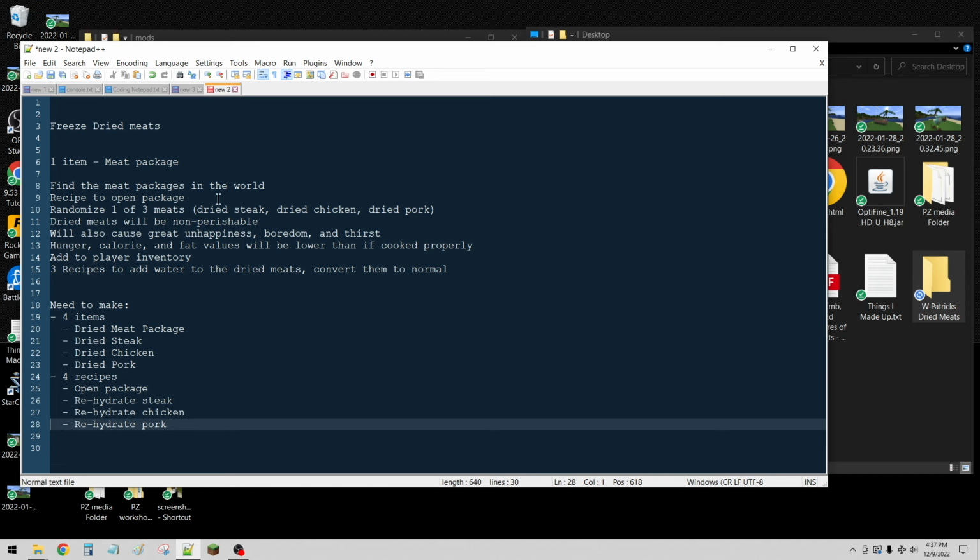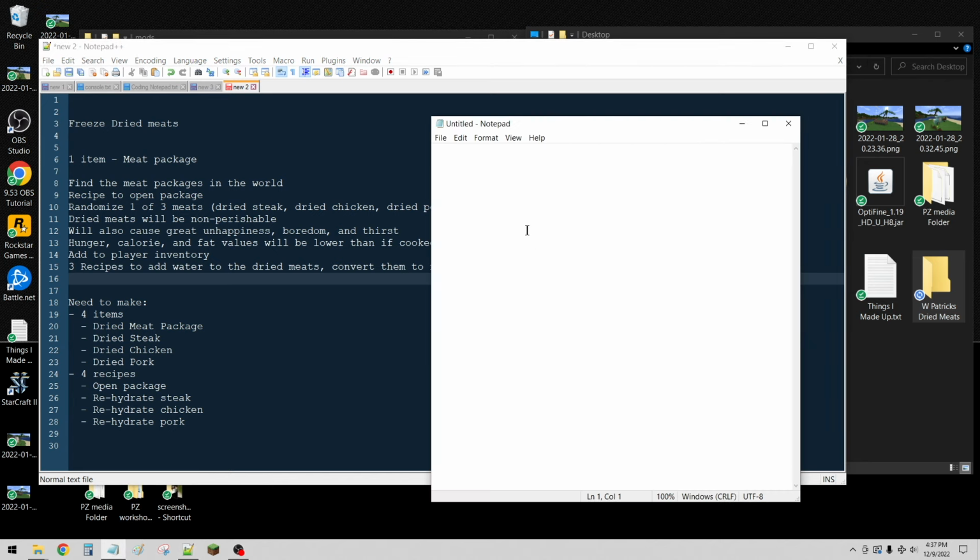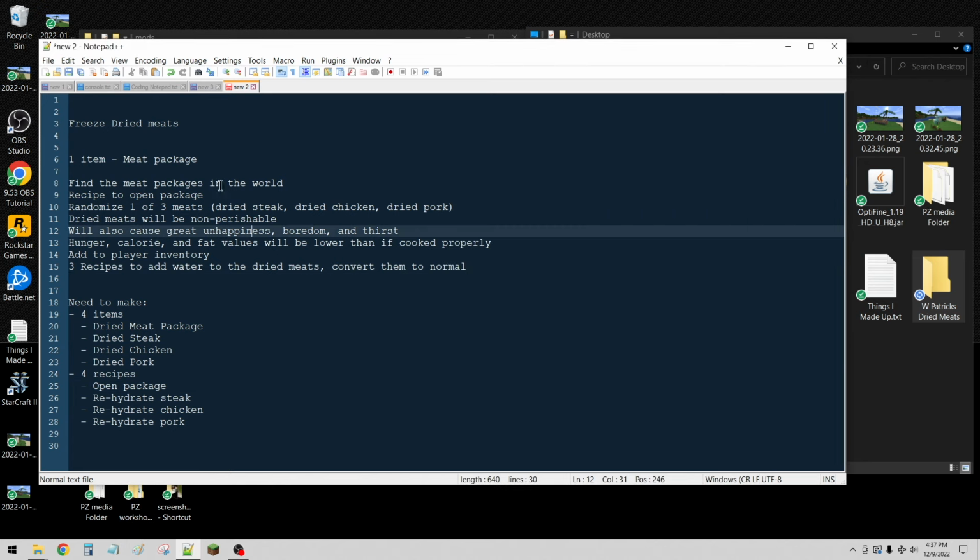Now I'm using a bunch of hotkeys and stuff. If you're using this program, Notepad++, if you don't have it, get it. All it is is Notepad, but pretty. It's like a dark mode version. I'm hitting Control D to duplicate, and that's just a way to keep things a little more organized. So I need to create four items, four recipes, and then a distribution file, and that's it, I think. So this is going to add to various locations.